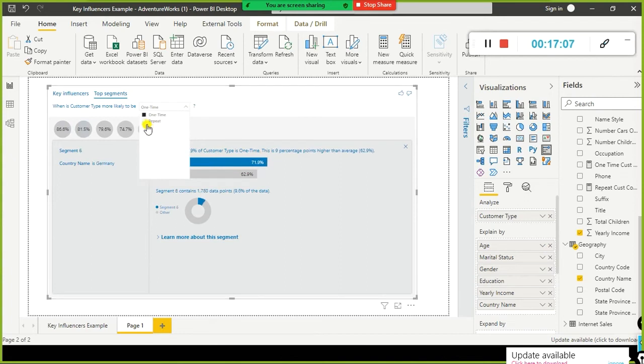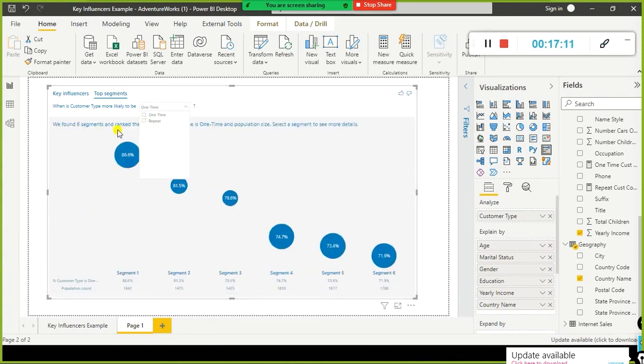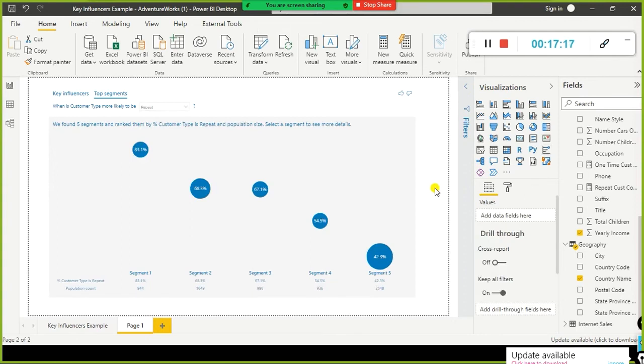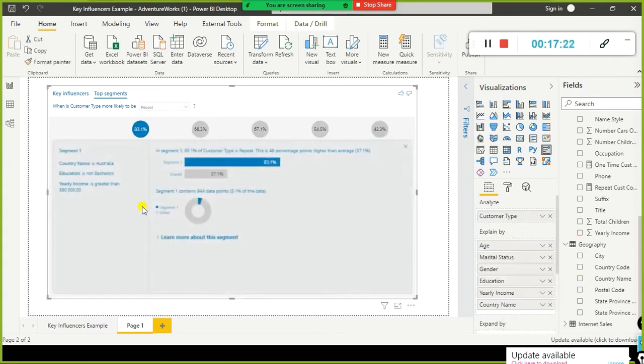And even in the case of repeat, if I select this, we can see that for repeat, the top 6 segments are created automatically. So when you click on this 83.1%, in segment 1, 83% of customer type is repeat. This is 46 percentage points higher than average. It's good, right? 83% of customer type is repeat.